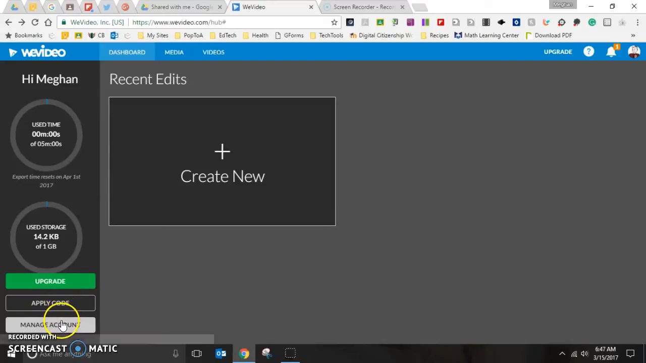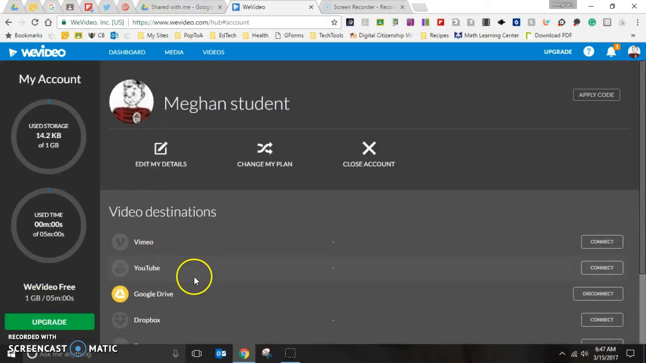And we'll click on Manage Account. So for students, I would suggest that you have them go ahead and connect their Google Drive account. For staff, you could also connect your YouTube account.